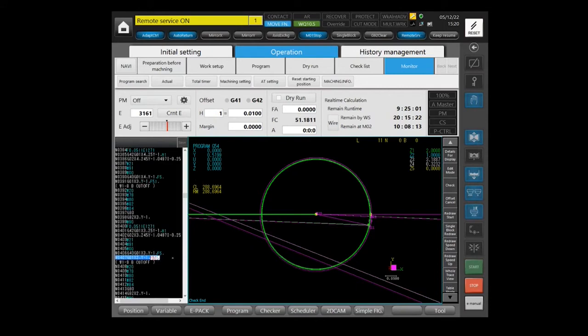This is going to be a very useful tool for inexperienced or even experienced operators to make quick changes to the G-code.